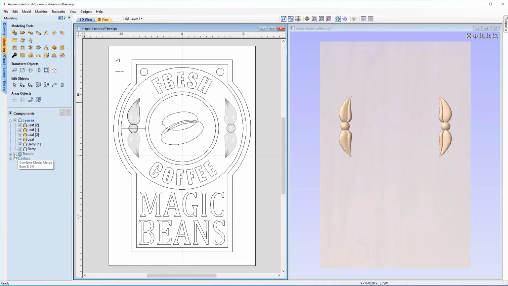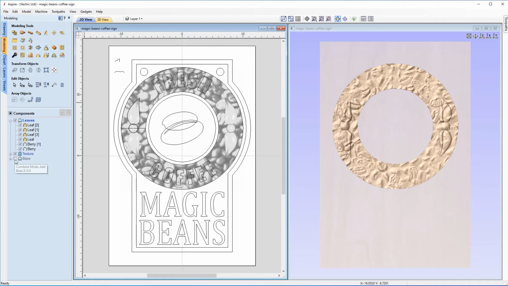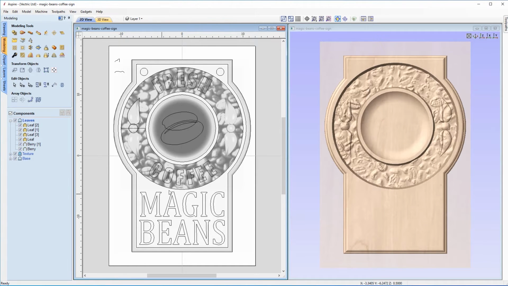And we're now going to switch back on our texture and base layers. And we can take a look now in the 3D view to see how our leaves are being displayed in the composite model. And we can see that the texture of the coffee beans is actually showing through the leaves. And that's not actually what we're going for here.